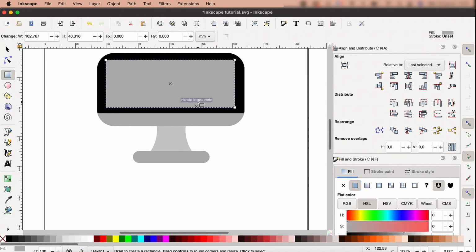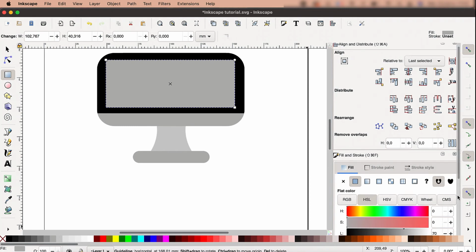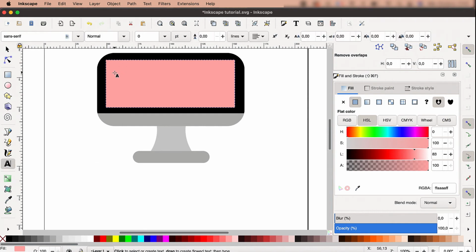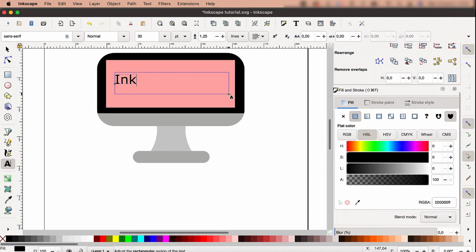Let's now create the screen of the computer with the rectangle tool. Draw it on the monitor and make the corners sharp, like for a real screen. We can also change its color and write something on it with the text icon. Place the tool on the screen, drag a rectangle and start writing. Here we'll write Inkscape tutorial.